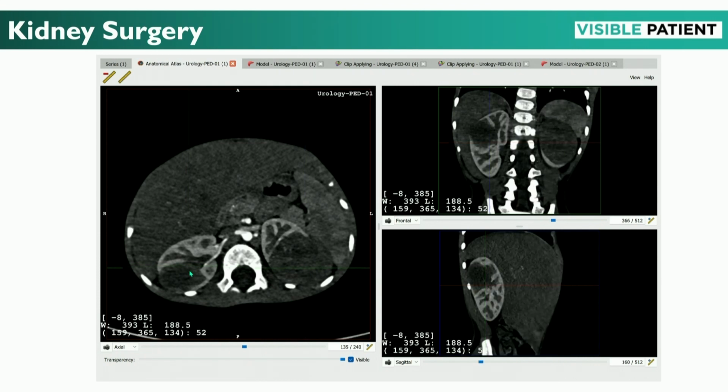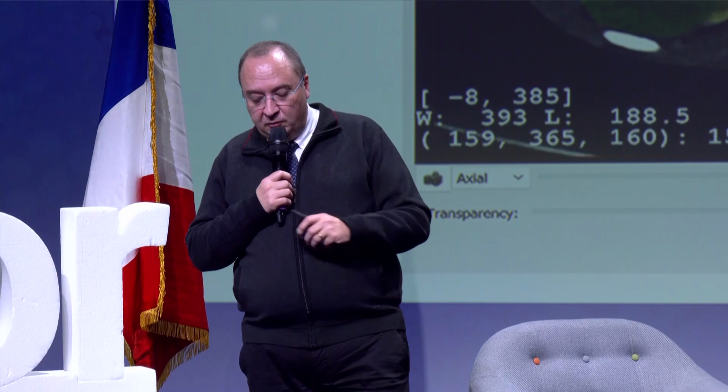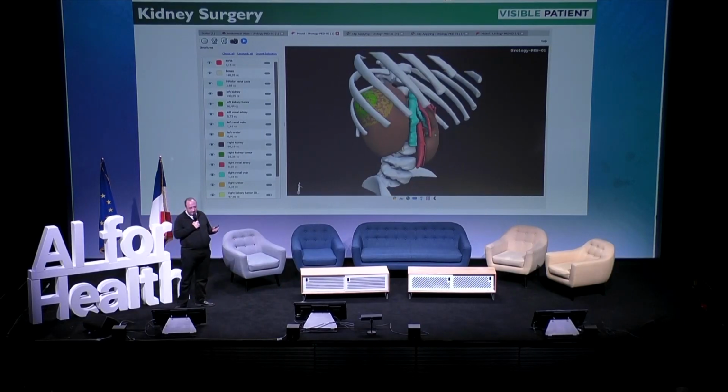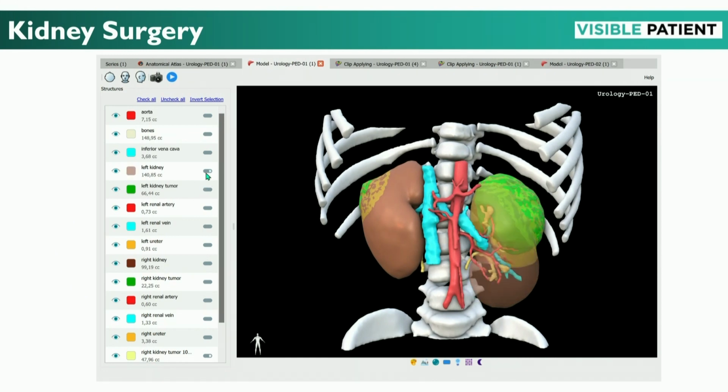Here you have a 5-year-old patient with 2 tumors inside the kidney. The 2 tumors are in green. And initially, the surgical planning without the modeling was resection of the total left kidney and a partial nephrectomy of half of the right kidney.